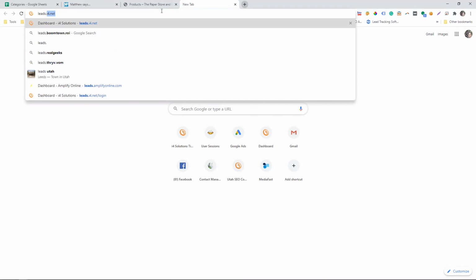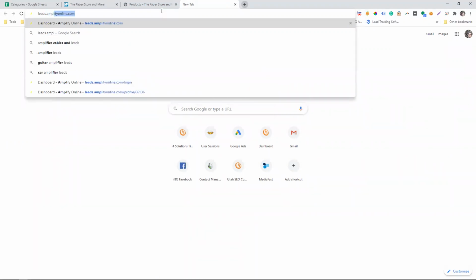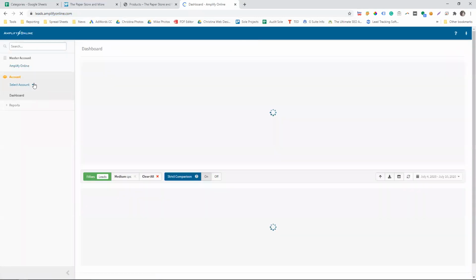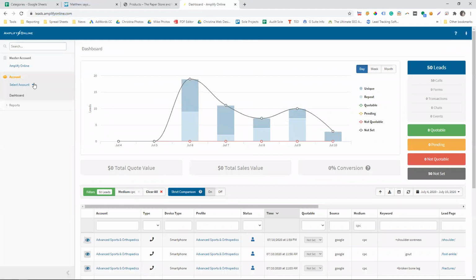So I4 clients or non-Amplify people will generally go in the I4 one. We just don't give them logins to view their stuff if they're not an I4 person. But everyone else that's Amplify, they've got their own lead portal. It's exactly the same, just differences. Instead of logging in at leads.i4solutions.com or i4.net, you log into leads.amplifyonline.com. I don't know if we've gotten you guys logins for this, but again, something that we can get you relatively quick and easy.